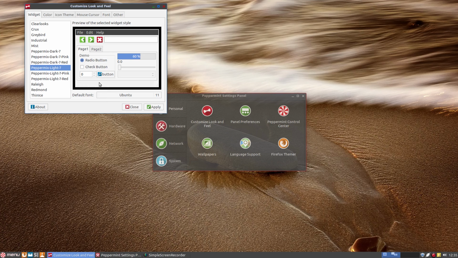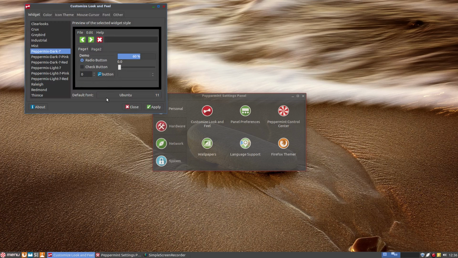I think you get better visibility with light themes, but each to its own. And I'm glad that they've given you both a dark and a light option, as well as some other themes, I don't know if you want to call them default, that have been around a while, like Graybird, Industrial, Redmond, Thin Ice. Those have been around for a while. But anyway, so we can play around with our widget theming.